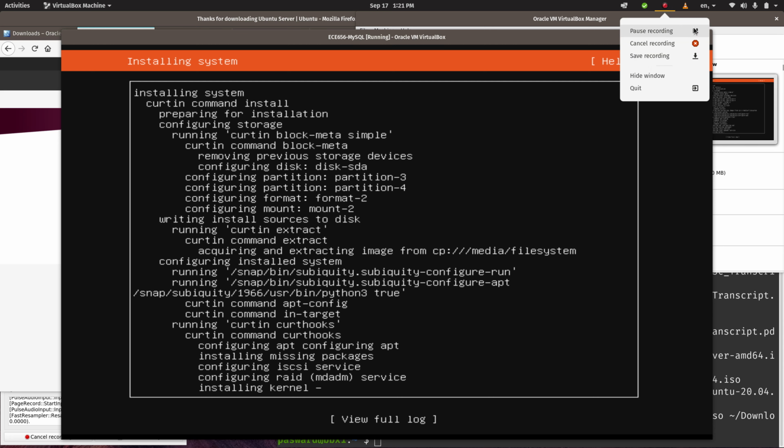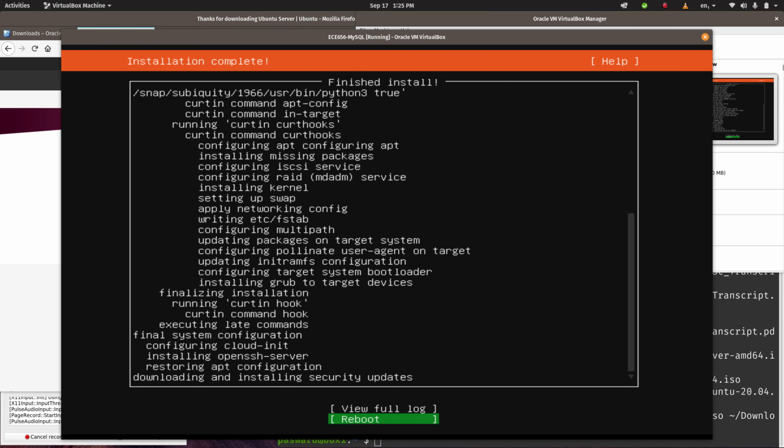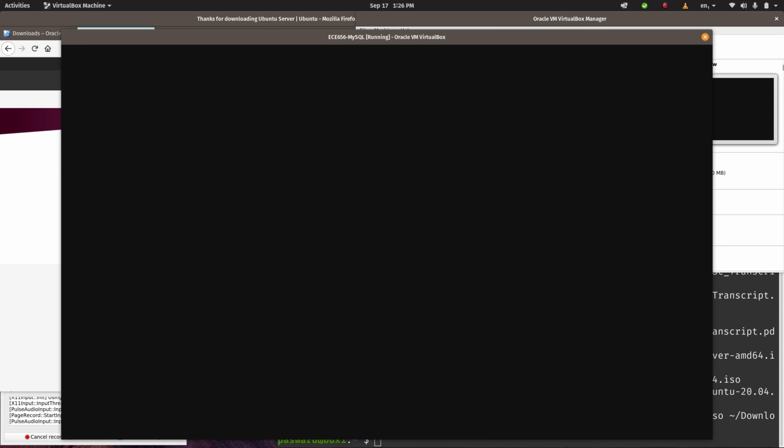Because, well, who knows how long it's going to take. Okay, the installation completed. You may notice at the tail end of it, it has this lovely little statement saying file system configuration, configuring cloud init, but in particular installing OpenSSH server, so maybe it actually has, and that'll be nice. Hit the reboot button and see what happens.